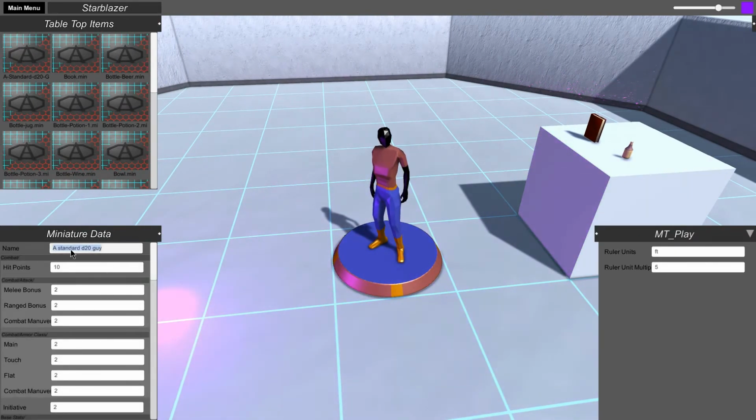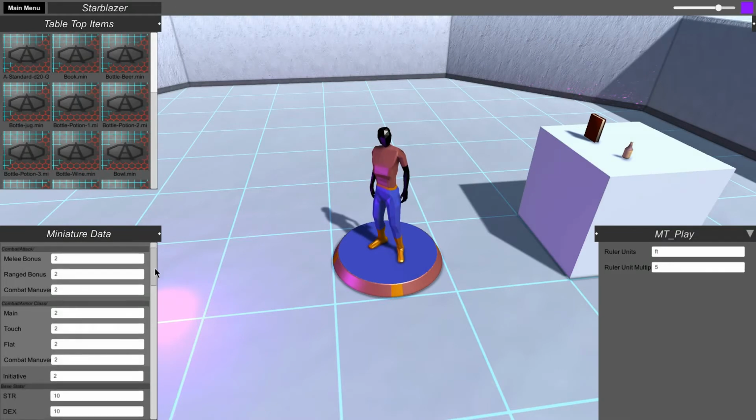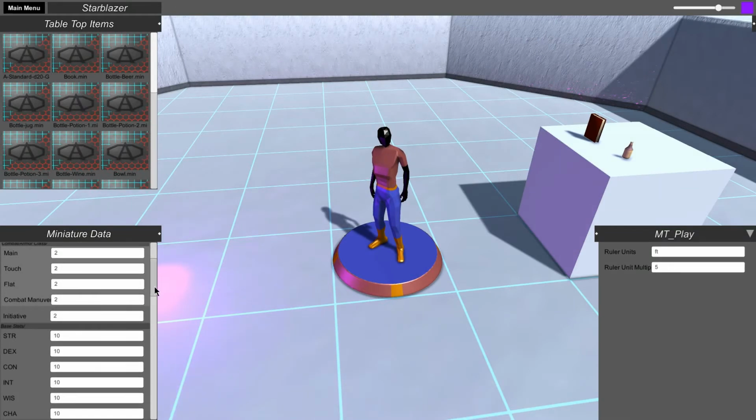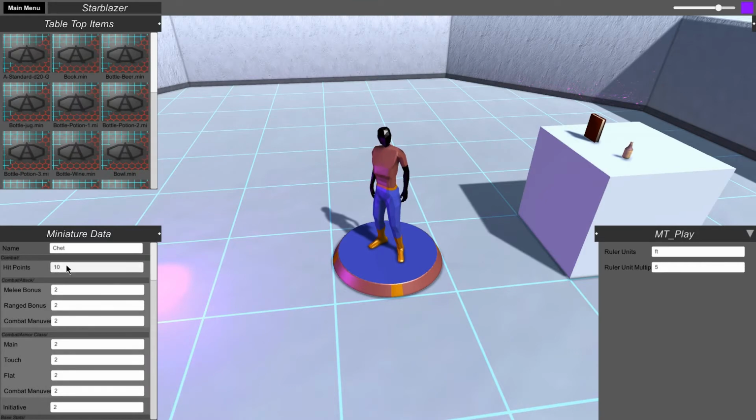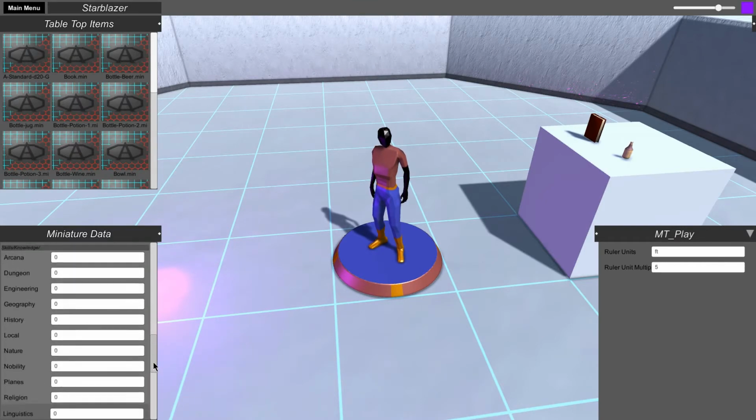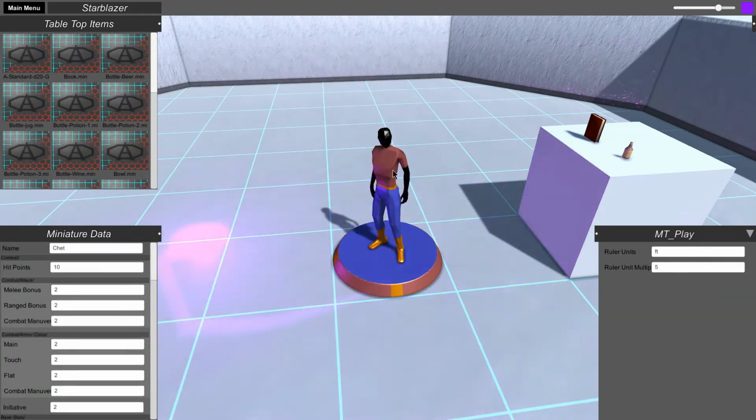So we have the name, which is a standard D20 guy, and you can change that. Let's call him Chet, because it's always Chet. And we have a bunch more stats here. So these are all kind of the basic stats here. Your hit points, melee attack bonus, all the good stuff. Now these currently, there's no way to make these in the game right here. You have to modify one of the JSON files from the outside. But once they're set up in that, they're here to stay, and you can just modify them to whatever you want.